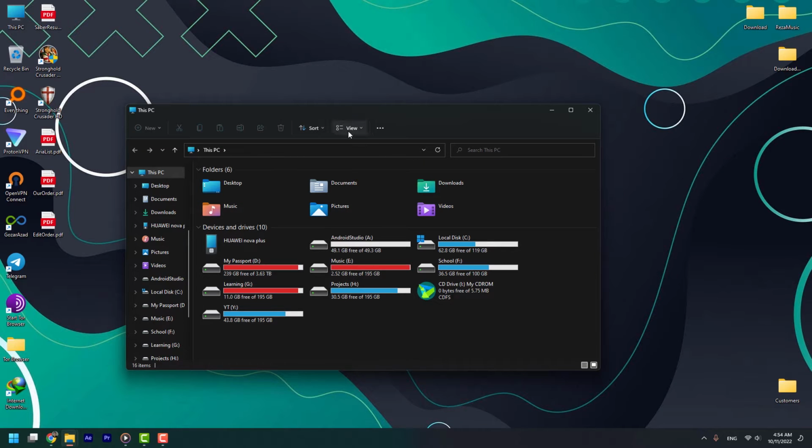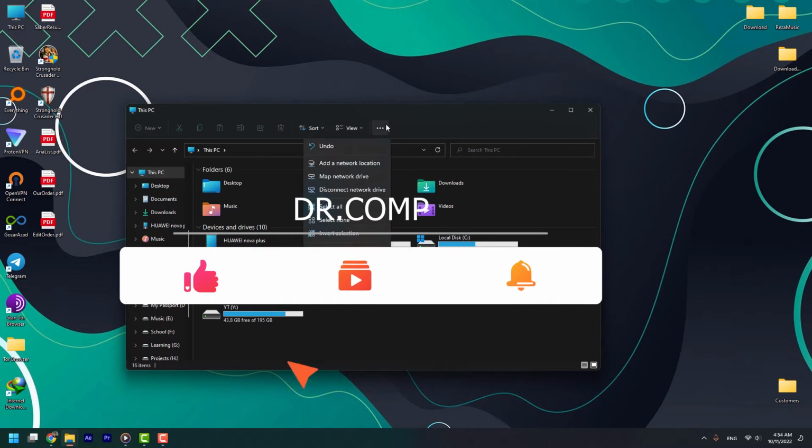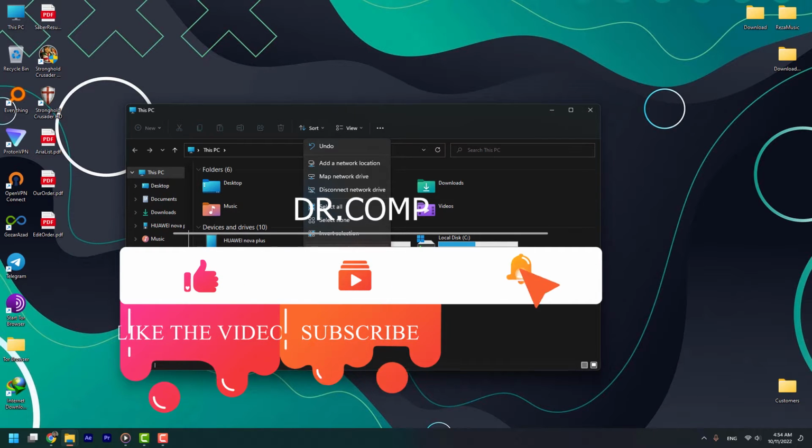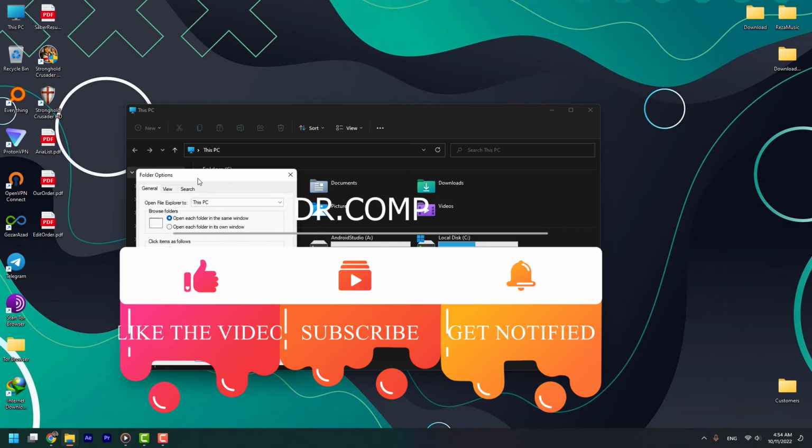and I do the things I want. Again, in here, when you want to open the folder option, you need to click in here, then press option. Folder option, it will be open. This is the way that you can open it on Windows 11.